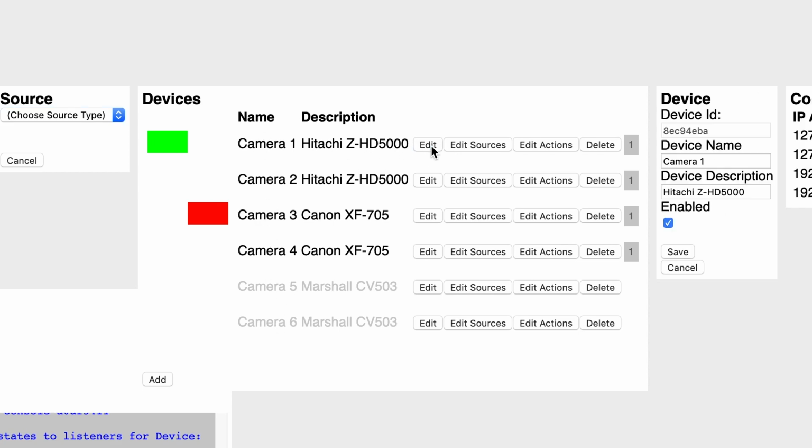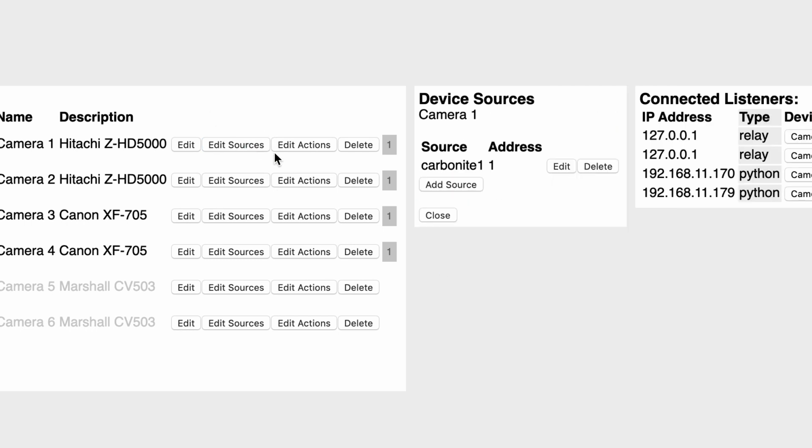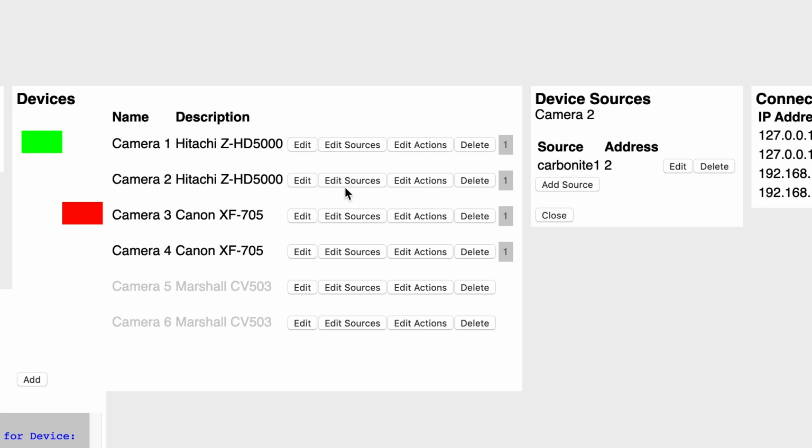So I can edit a camera and give it a name and a description. If I want to enable it or disable it, is a quick way to have it not follow Tally data for a time if that's necessary for you. And then you can see here I've got it attached to address 1 on source 1. And so this address field is generally a number corresponding to the input number on your switcher. But if you're using something like OBS, it might be more of a string depending on what the name of your source is. So I've got each one of these attached to my Carbonite 1 source.